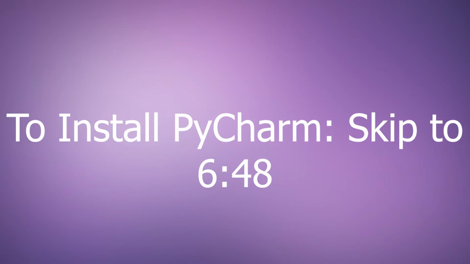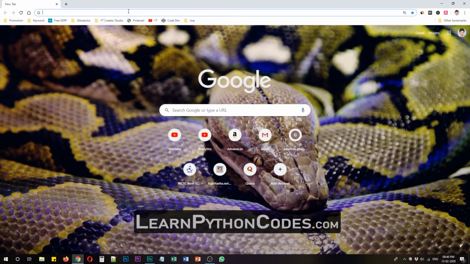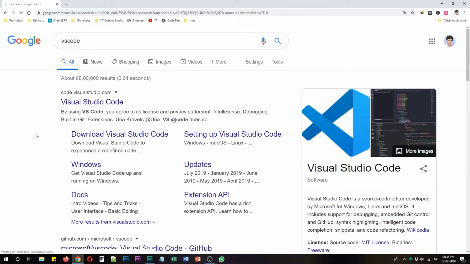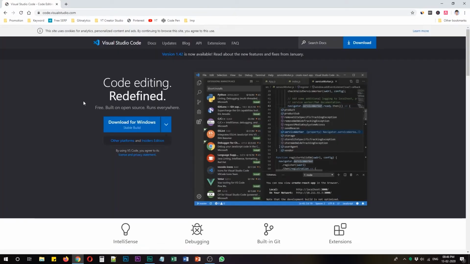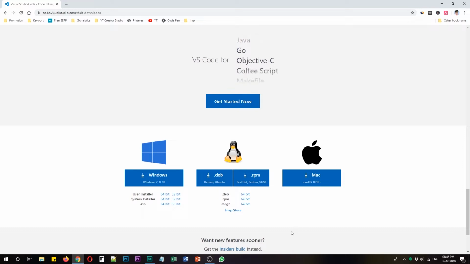I'm talking about Microsoft VS Code. So let's start downloading it. First of all, we'll open Chrome and search for VS Code. VS Code is short for Visual Studio Code. And click on this link, and it's working quite fast. For this tutorial, we are going to install VS Code for Windows. But if you want to download it for other platforms, you can click on this link and choose your particular operating system, whether it's Linux or Apple Mac.